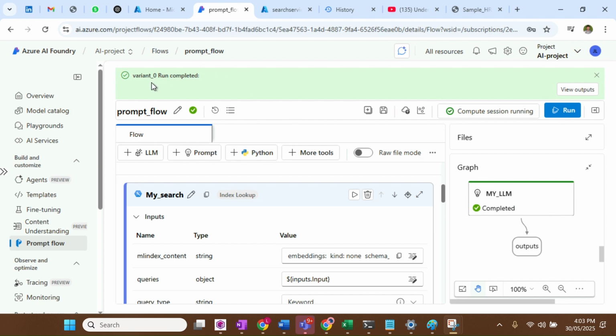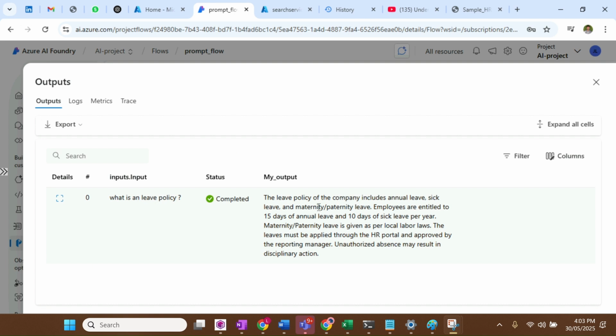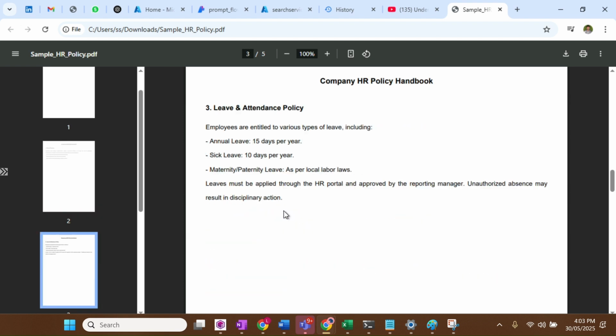See, now it is completed successfully. You can see the output. Wow, it's coming like this. So what is the leave policy? The leave policy includes annual leave, sick leave, maternity and parental leave. The employees are entitled to 15 days for annual and 10 days for sick. So it matches our input. In the input we see 15 days leave and this thing, so it fetched it from there and gave it to us. Great, we achieved this.